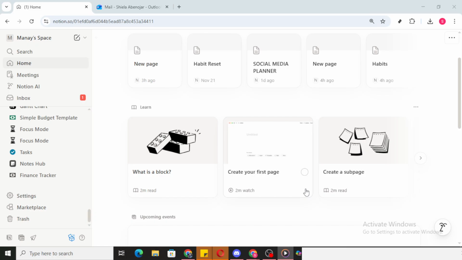Start by opening the Notion website in your browser. Once your workspace loads, focus your attention on the right side of the screen. That's where you'll see the Notion AI option. It may look like a small button or panel that invites you to start asking for help. Go ahead and click it to open the AI prompt area.